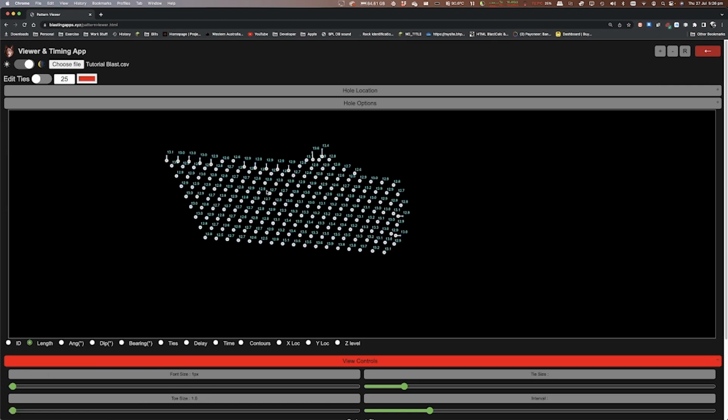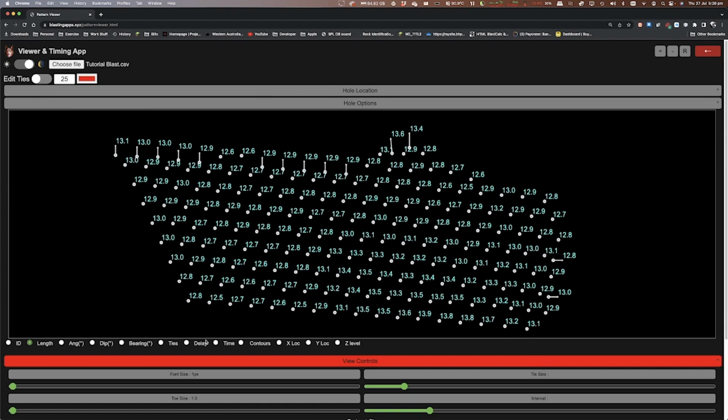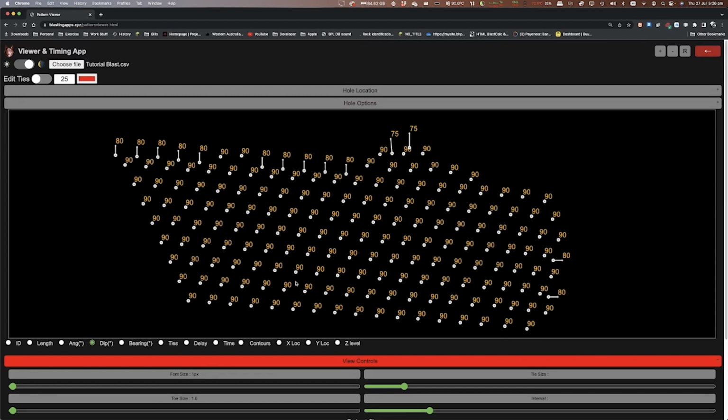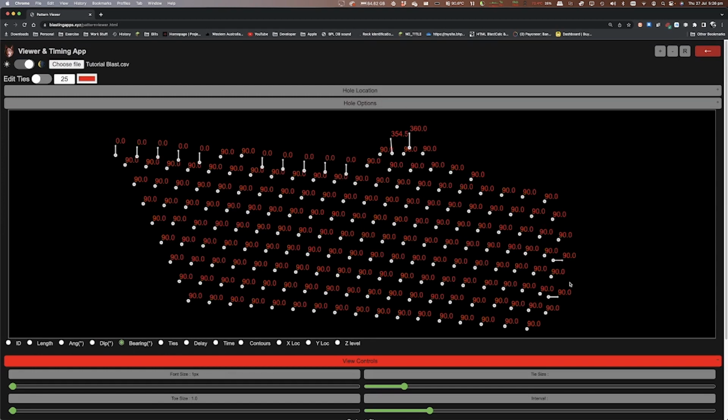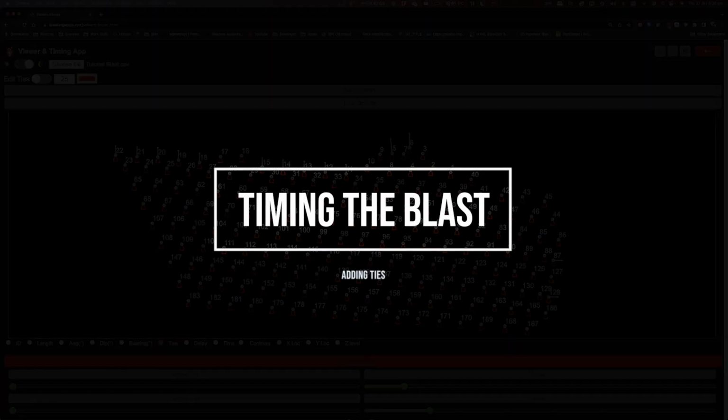You can dial that down. You can see here the depths are there, and those all changed. We can see the angles and the dips are all adjusted correctly, and the bearing, and we've changed this whole thing around. You can see our bearings are all there. Then we go to ties, and there's nothing here.